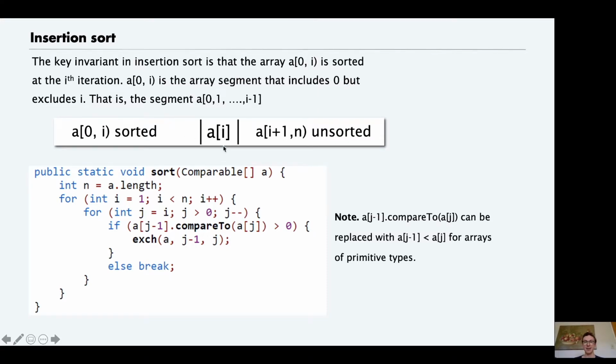Then we have index I, which at the ith step, we are trying to insert into our sorted list. And then everything above I, so I plus 1 up until n, those numbers are still unsorted, and we haven't looked at them yet. So we're building up this sorted list going from left to right, and once we reach the end of the array, the entire list should then be in sorted order from index 0 all the way up to index n.